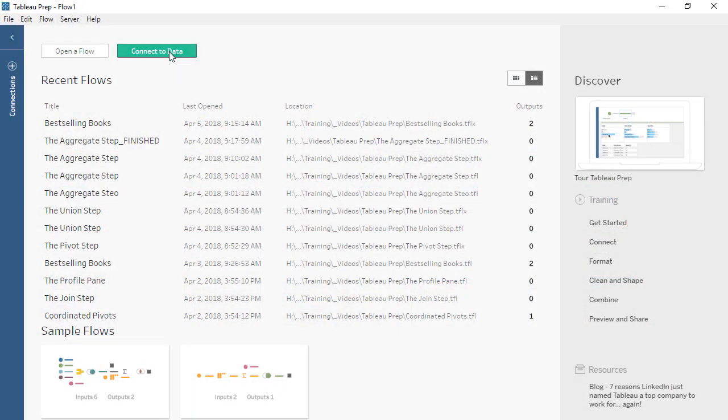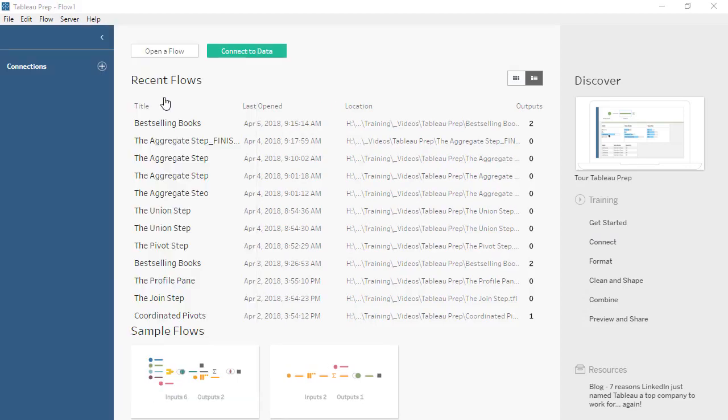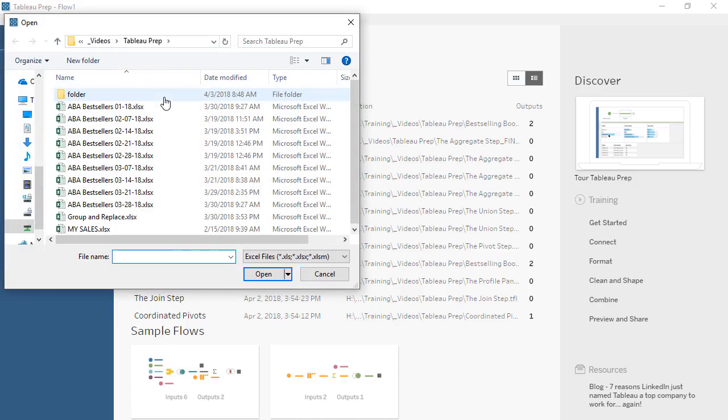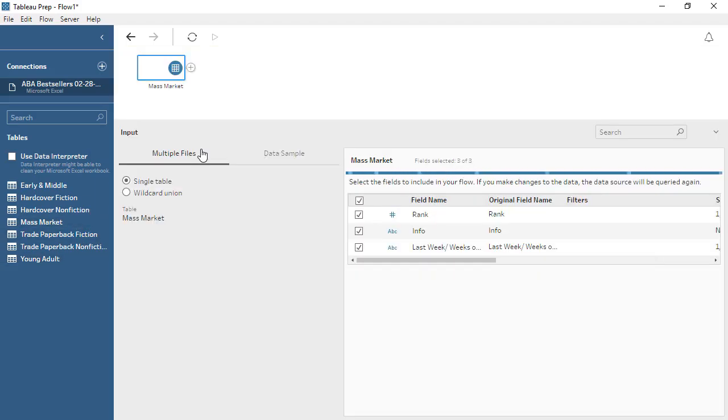First, we'll connect to the dataset. Our bestseller data is in Excel. We'll connect to the American Booksellers Association bestseller lists from February 28th. Here in the Connections pane, we see the list of tables, or sheet tabs, in the dataset. We'll drag out a table, and now we have our first step in the flow. The input step is configurable below.